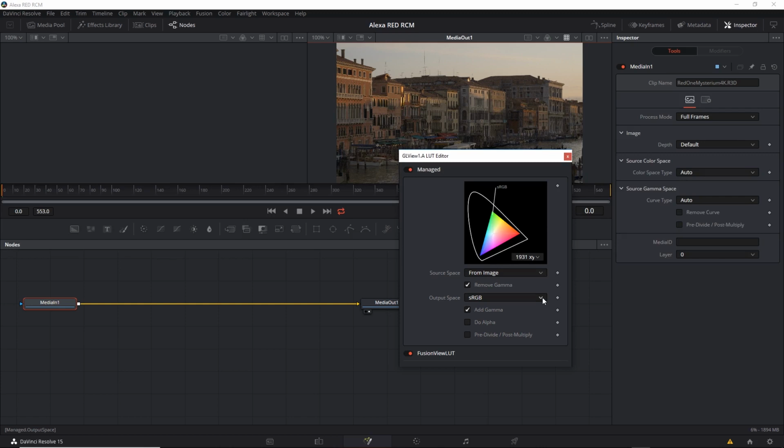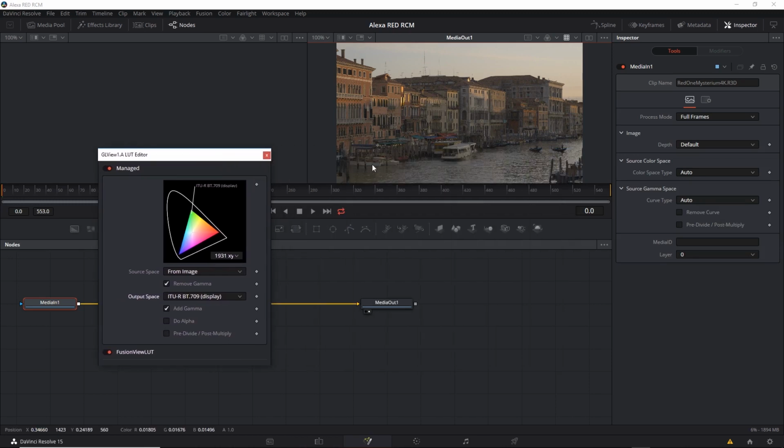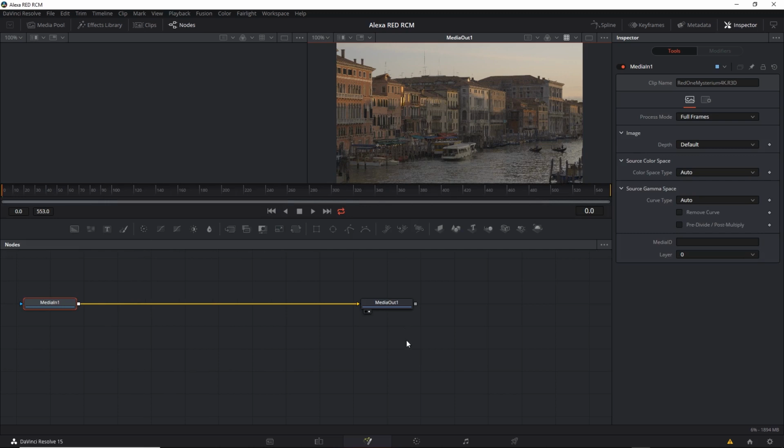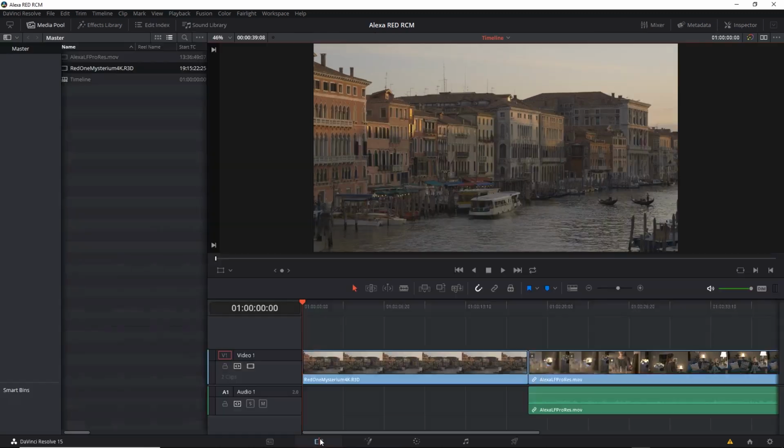If you scroll through the list, there are a couple Rec. 709 options. And if you are using RCM, I found that the display variation of Rec. 709 works the best. Once you choose that, you'll see the view updates. Go ahead and close this, and we'll hop back and forth between tabs. Very close now.